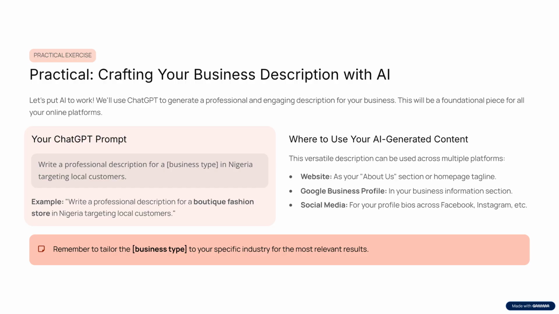So, how do you use, or where can you use AI generated content? On your website, information like your about section, your homepage tagline, even your business profile information section, your social media for your marketing content, your bio across Facebook, Instagram, and so on. Remember to tailor the business type to your specific industry for the most relevant result, so that you can get the best out of AI.